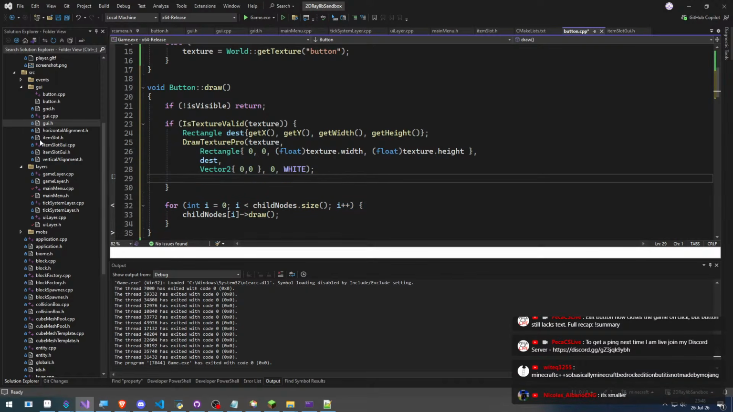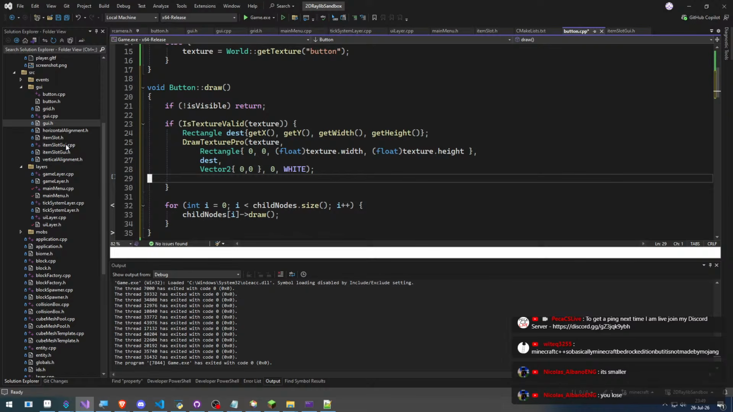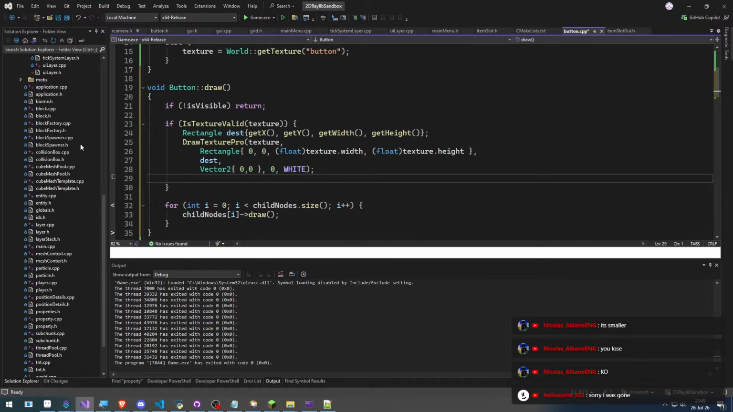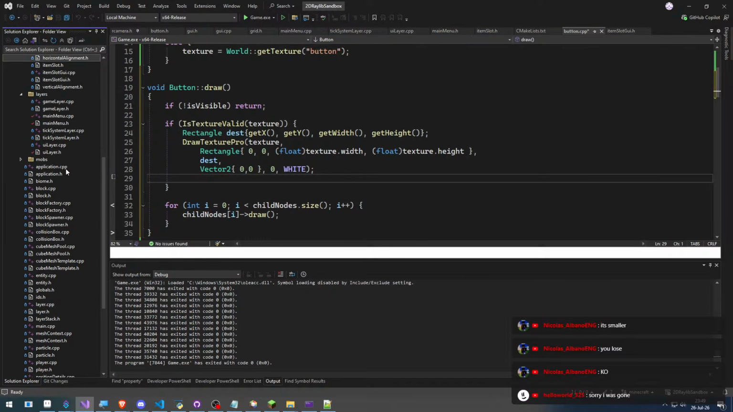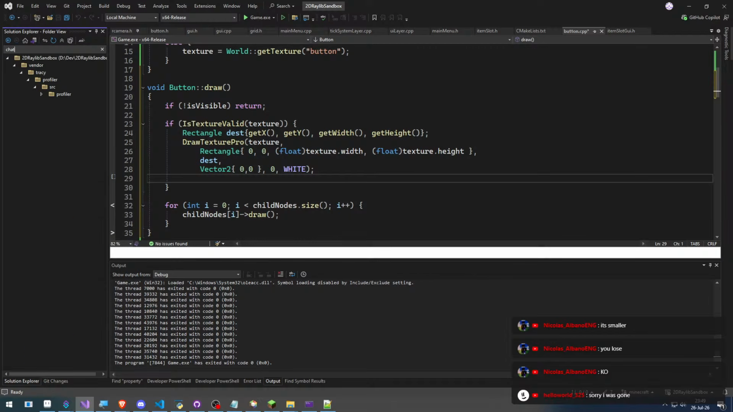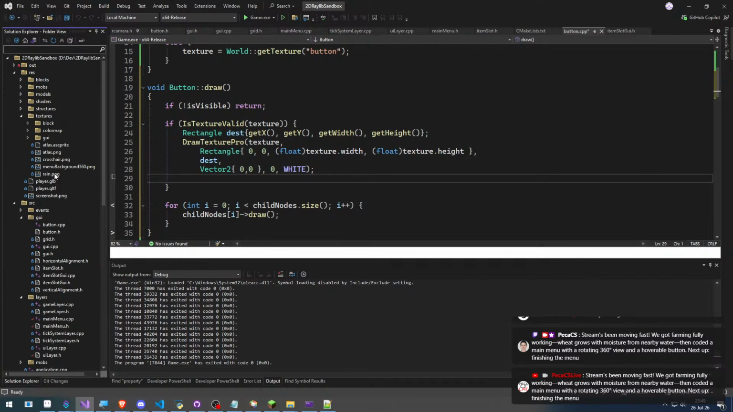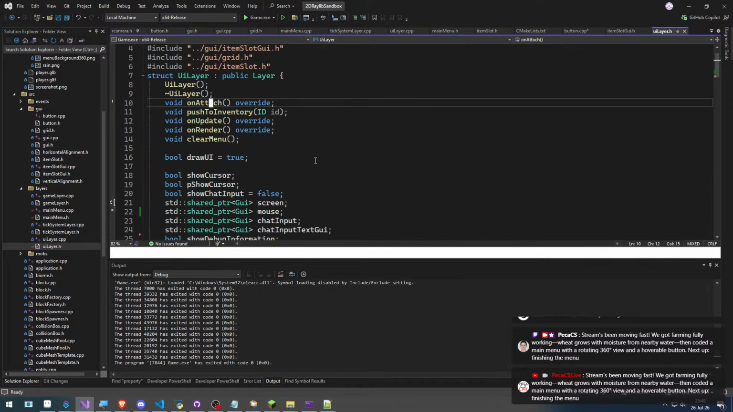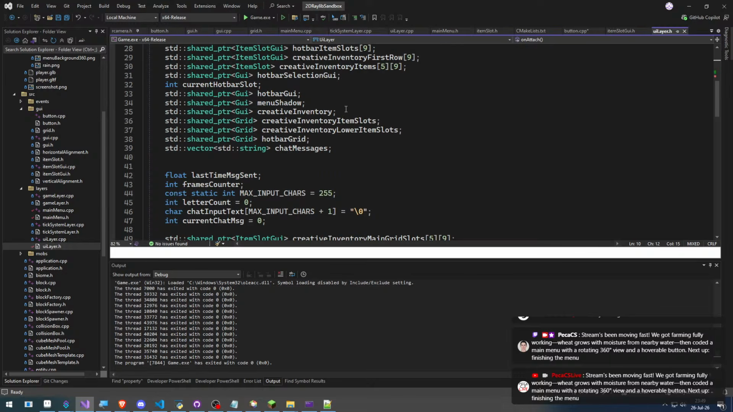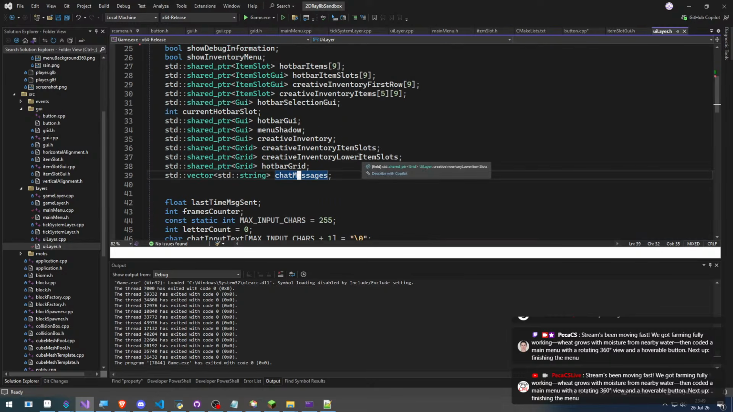Oh, wait a minute. How did we draw text for chat? Because in the chat system, how did we handle it? In the chat system, we also needed to draw text. Chat messages.